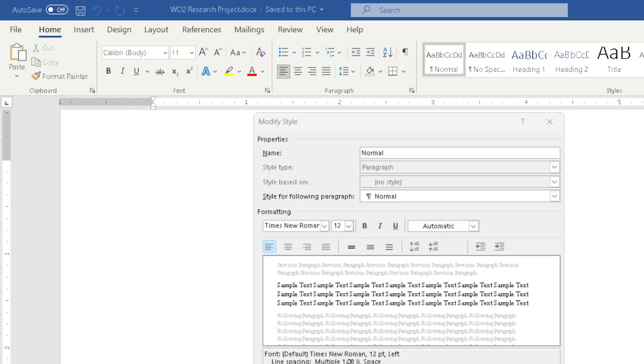I think we're going with the standard 1-inch margin, so we're leaving that alone. We didn't have to worry about that. Yeah, normal now is 12 point Times New Roman. And now we click OK.